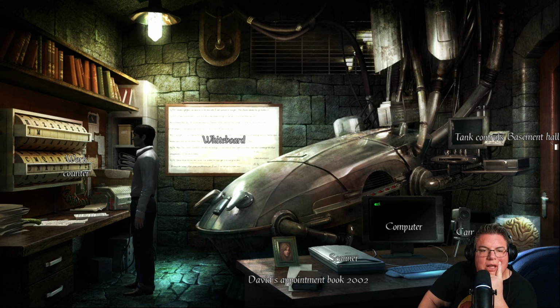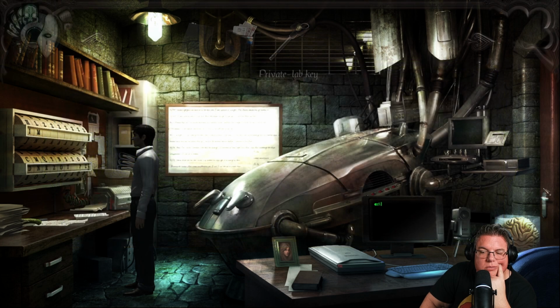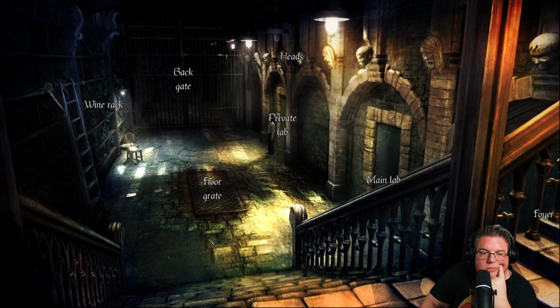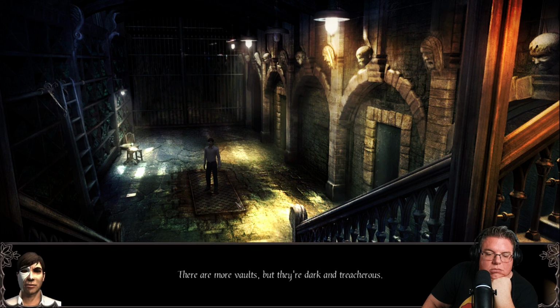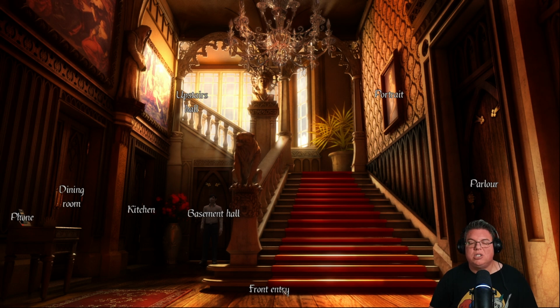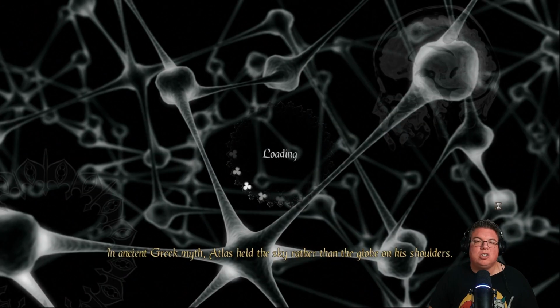Well, what am I supposed to do now? We've seen something strange in the photo. There are more vaults, but they're dark and treacherous. Check the cars doesn't necessarily mean the ones in the garage. Where else have we seen cars? Maybe it means the movie Cars 2.